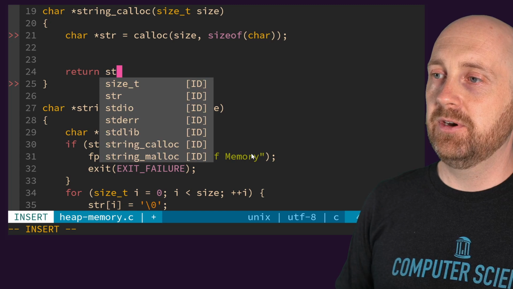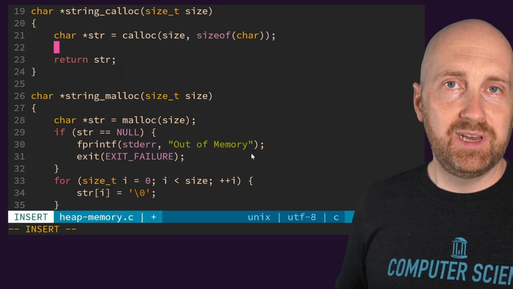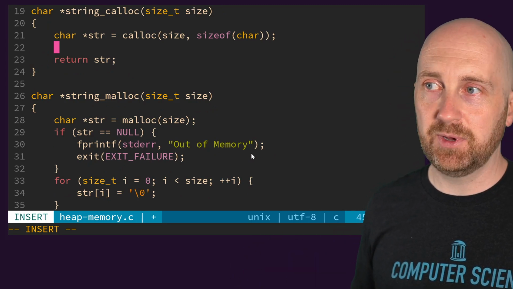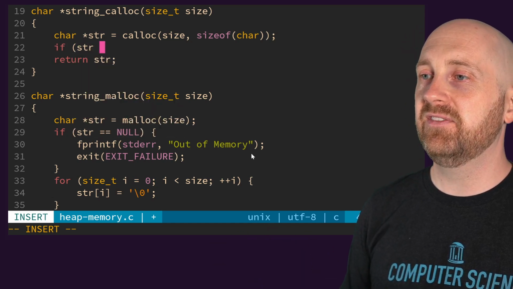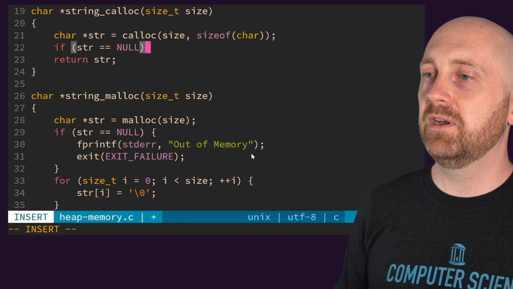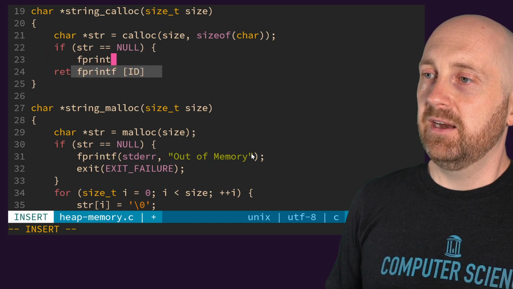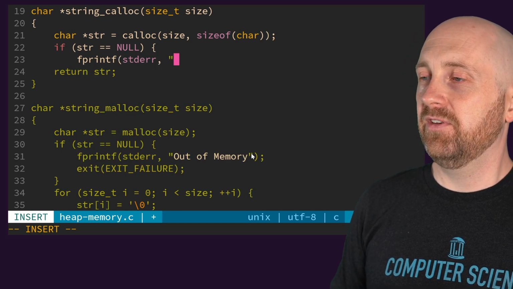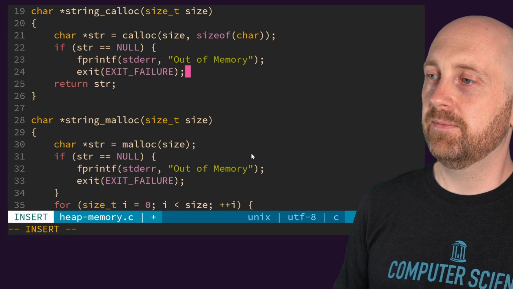And we're going to ultimately return this pointer. Now, just like with malloc, we need to be sure that this call succeeded. The way we'll know whether or not this call succeeded is whether we get a null pointer back. If we got a null pointer back, we're out of memory. So let's add that same check as before. If the str pointer is null, then we're going to print to our standard error the message out of memory, and exit with EXIT_FAILURE.